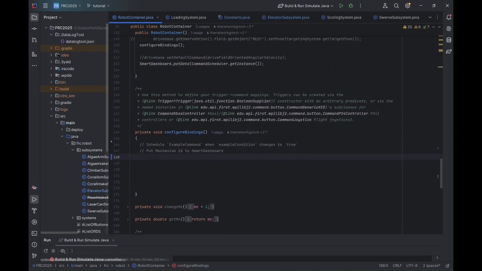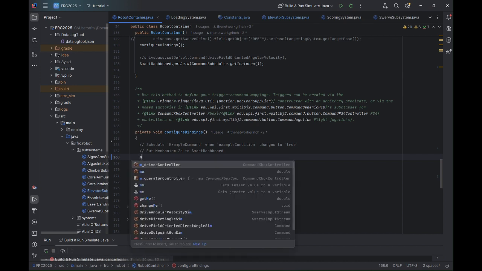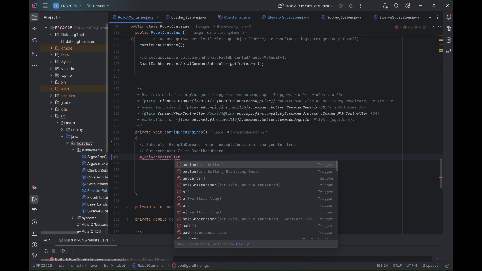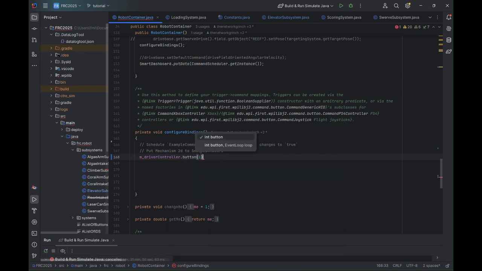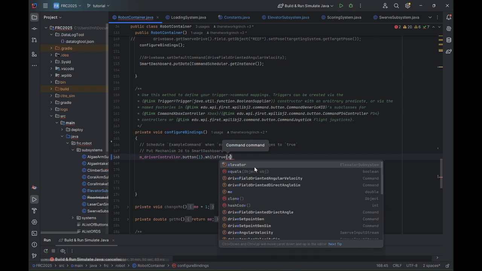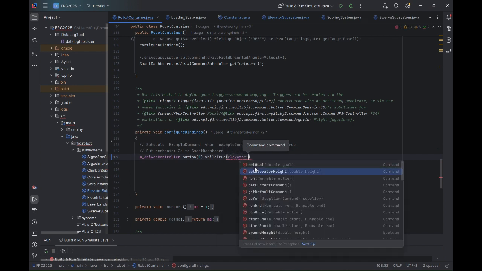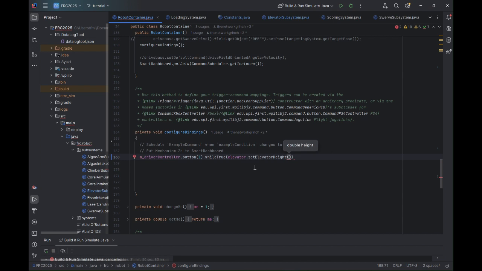we'll put the buttons that we want to control our elevator height or link to that command. So driver controller, button output, button 1, while true, and the command will be elevator dot set elevator height. Let's put 4. And let's see.